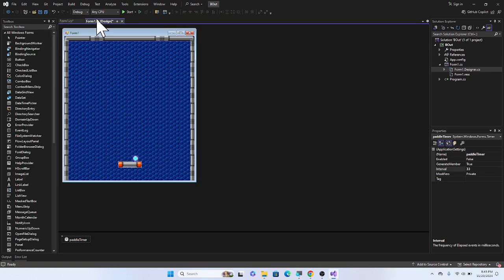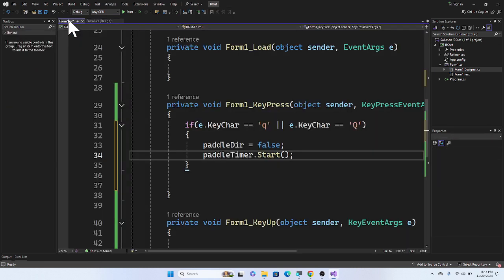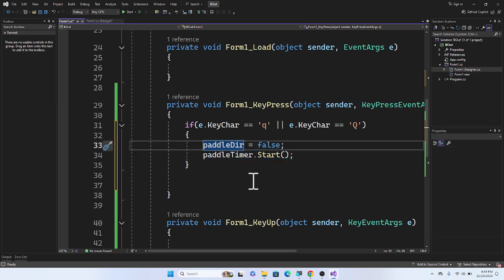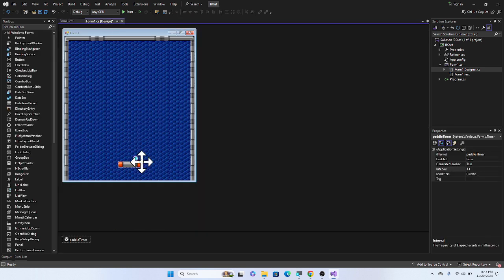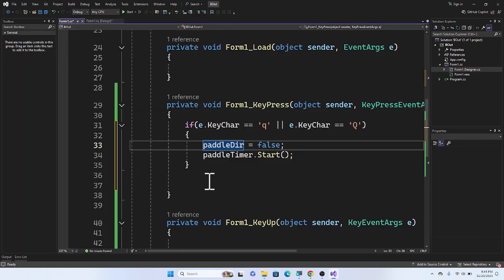paddle dir, and then paddle itself. If I was a better programmer, what I might do is include what these things are in the actual name. Paddle timer is a good one. But paddle dir, I should maybe say paddle direction bool, just so I remember it's Boolean. And for paddle itself, I might want to say paddle PB for picture box. That way I keep in mind what properties I actually have access to.